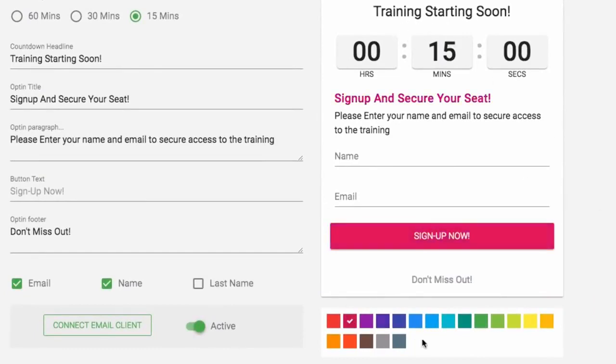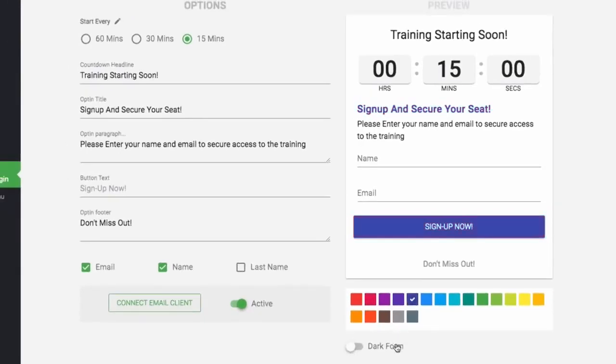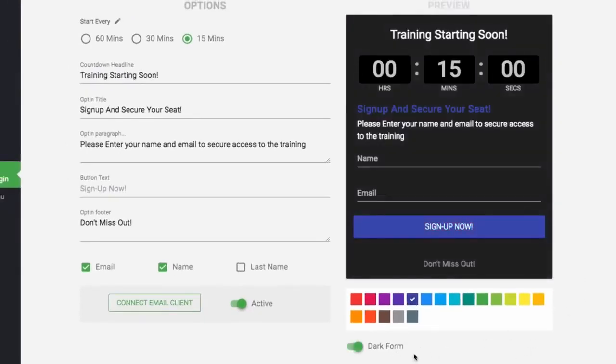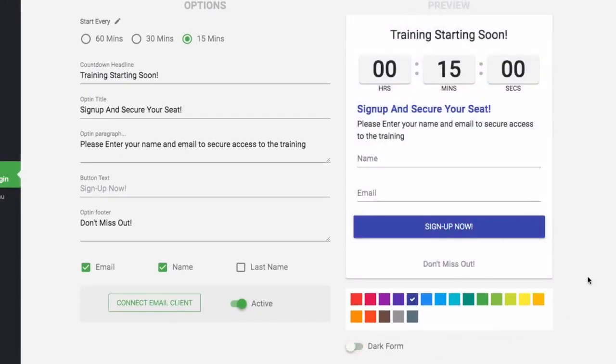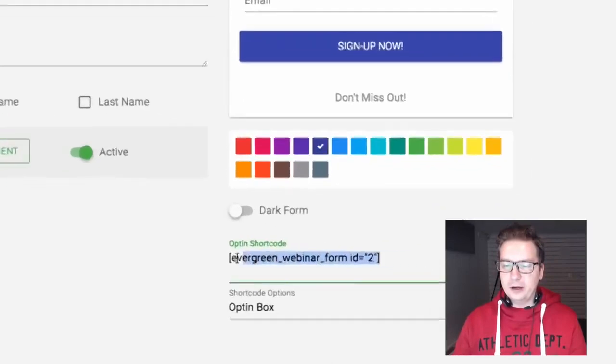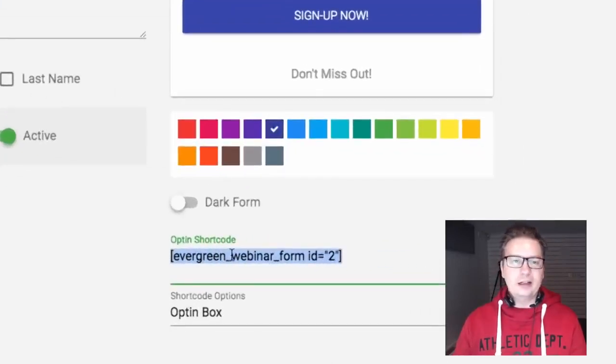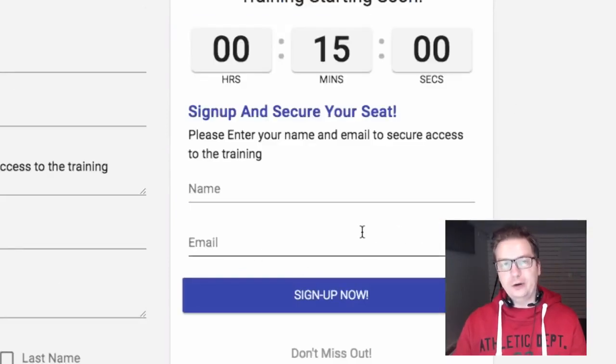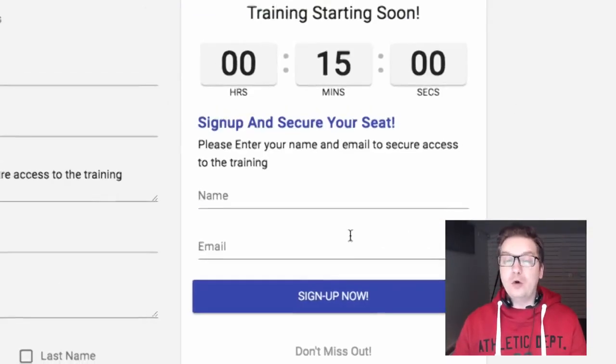It can go with any site. It's going to be super easy. And then if you want a dark one as well, you've got the option there to make a dark form just like that. Alright, we're good to go. So I'm going to go ahead and save this, and now I've got my short code here, and I can basically paste this on any post or page, and it'll generate this opt-in form, and it'll start the whole process.